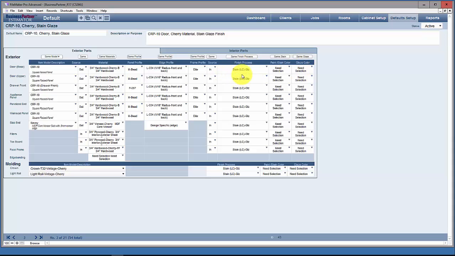The cost is here in stained glaze, or in the finish process in this case, which is stained glaze. Also, the source here is for the finishing. So the source here is for the door itself, and the source here is for the finish process.